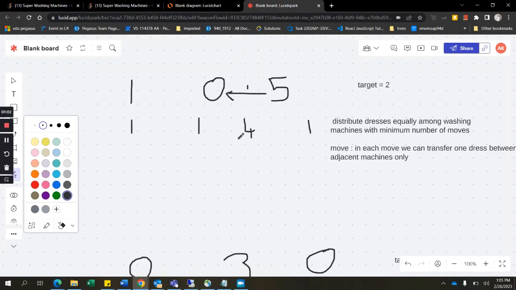So we have completed one move. Next, in the second move, again I'll move one dress from here. Now it will become 1, and I'll also move one dress from here as well. So this will now have 2, and this, after giving its dress to the first machine, becomes 0, but it gets another dress from the third machine, so it will become 1, and here it will be 3. So this is the second move.